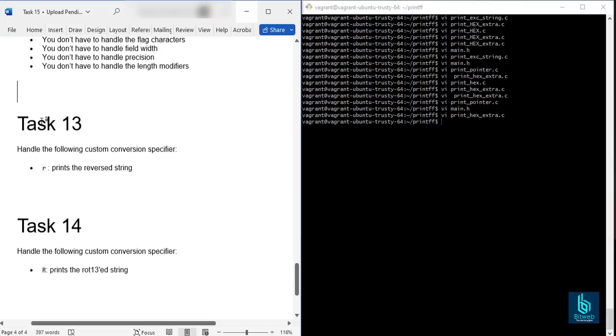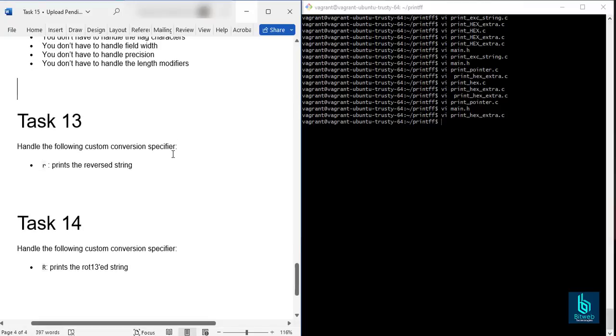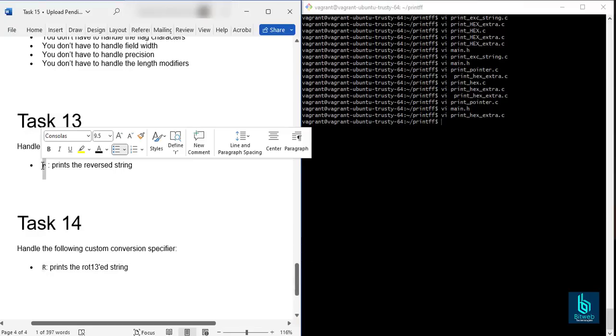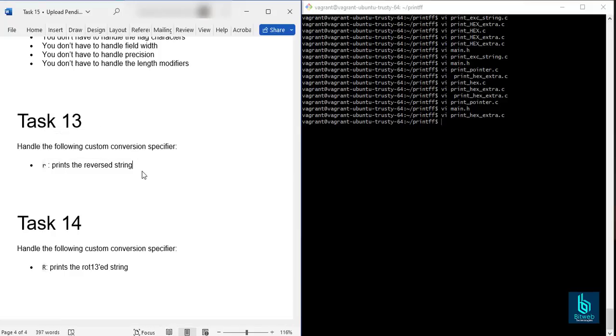So this here says we should handle the following custom conversion specifier. What does R do here? Is it rotating? Okay, no. This capital R prints the root 13th value of a string. This placeholder here, small letter r, is used to print in reverse. So we have already written a function to print string in reverse, right? So don't expect me to explain this. I'll pause the video, I'll write the code, and then we continue.